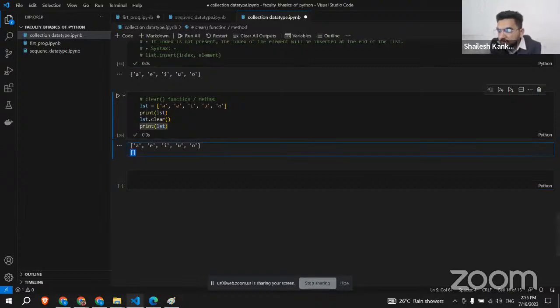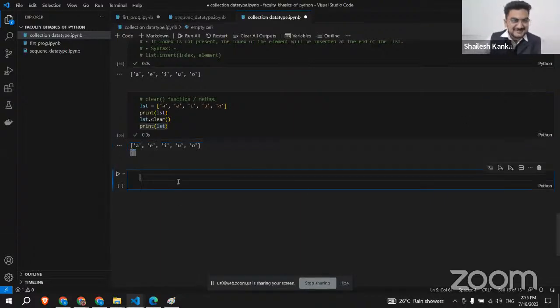Okay, so after that there is another clear. Okay, we will jump to the next function, which is nothing but remove. Remove function or method.